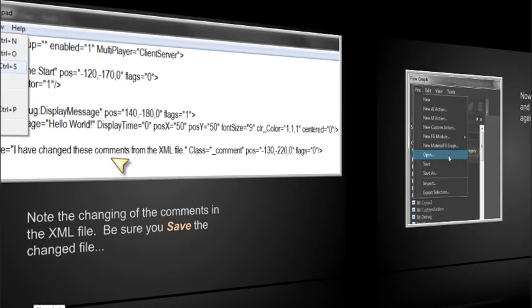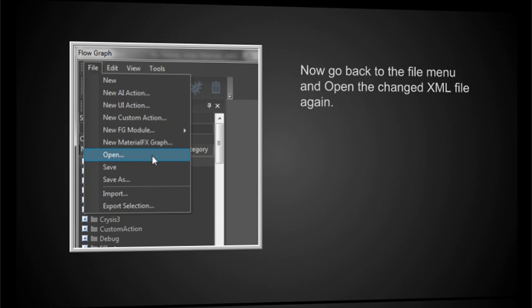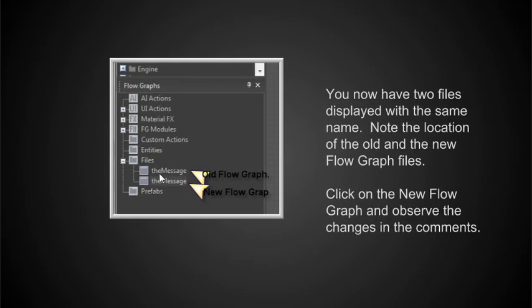Now what do you think we're going to do? You got it. We're going to go back to the flow graph, and now we're going to open the new file. Go back to the file menu and open the changed XML file again. All right. So what do you think we're going to see different? If I look down at the bottom left of my flow graph, I'll see there are two copies of the same file now because I opened it twice. They both have the same name. The one on the top is an imprint of the old flow graph. The one on the bottom is the imprint of the new flow graph.